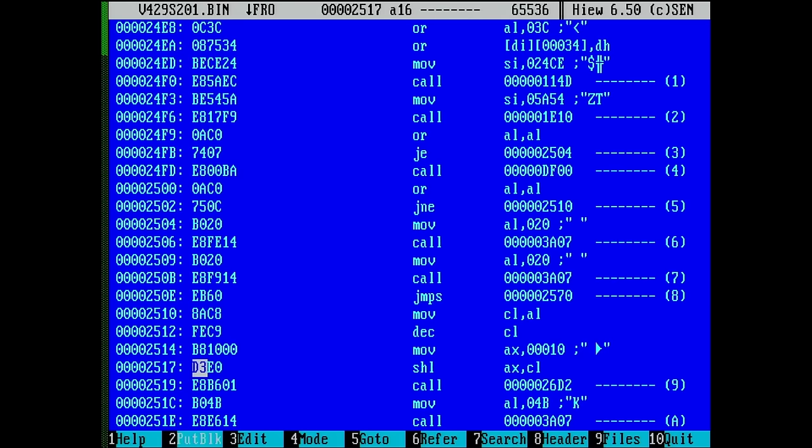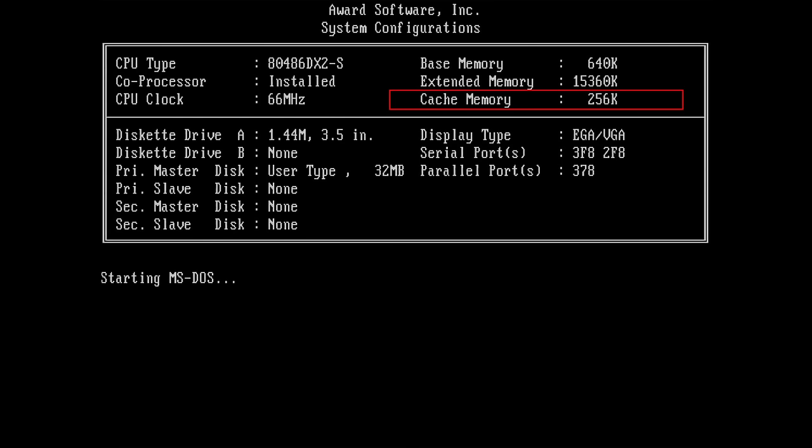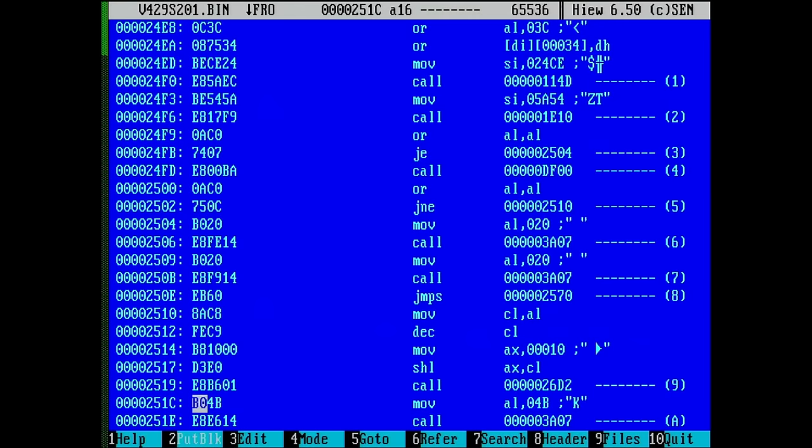So this BIOS forever will display 256 no matter what we install. 0, 64, 128, 1 megabyte, that's not possible. But still, whatever you install in that motherboard, it will always show 256. And then it adds the K at the end. And this is what is happening here. So what we could do is we could go to this method. What was it? DF00.